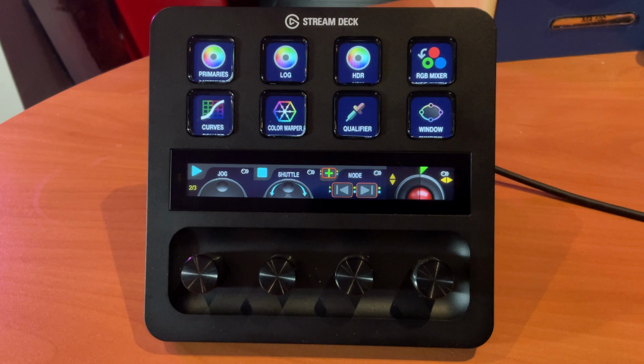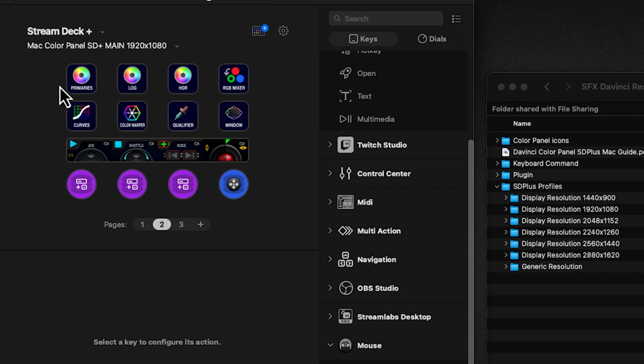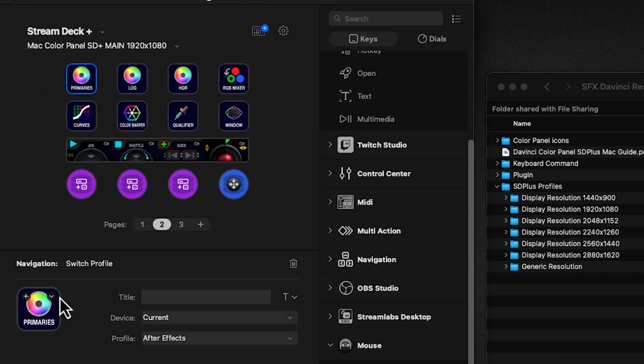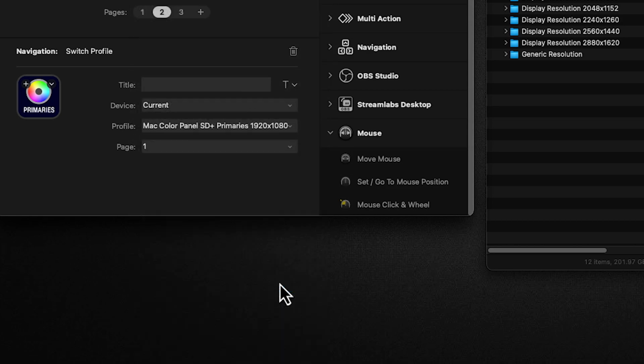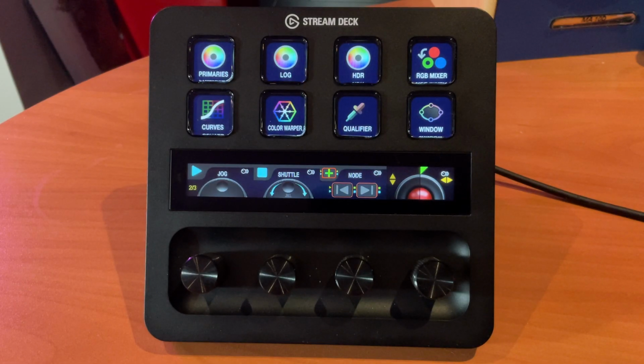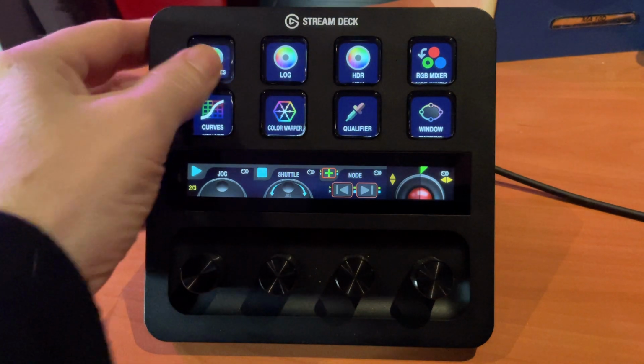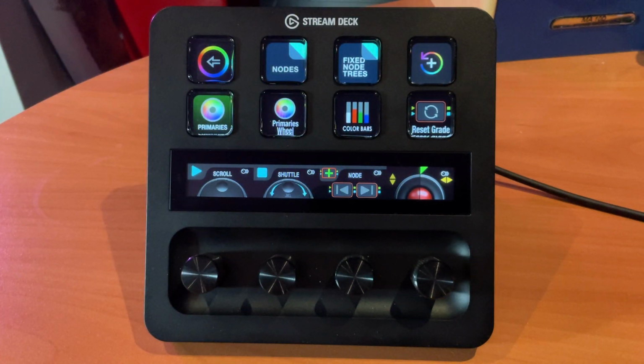Now each one of these is a switch profile key, meaning that when we press that button, it is going to switch the profile that is displayed on our device. So if I click on it here in the software, you can see it's a switch profile, and it's currently not pointing to the correct profile that we want to open. We want to open our color panel primaries. So we're going to click on this and just select our color panel primaries right there. So now when we click on our device, it opens our color panel primaries.